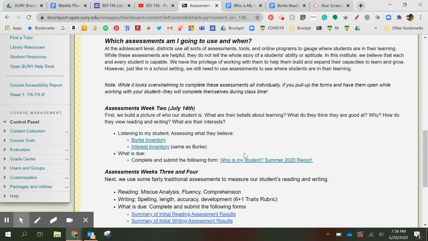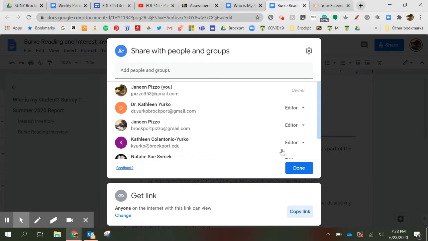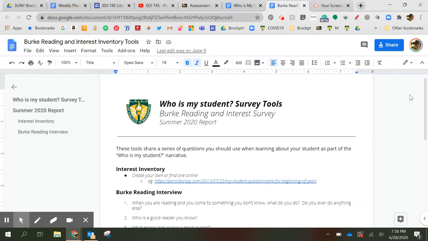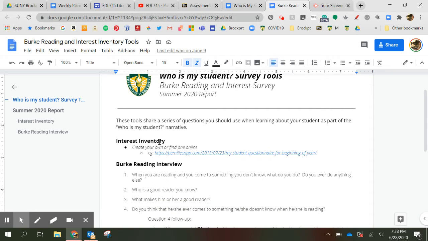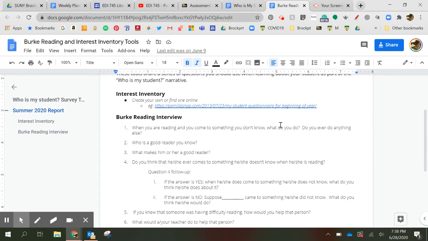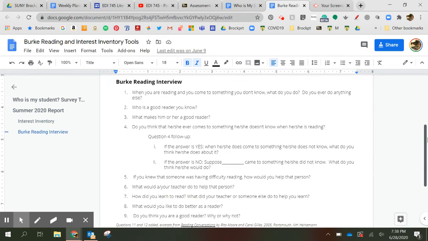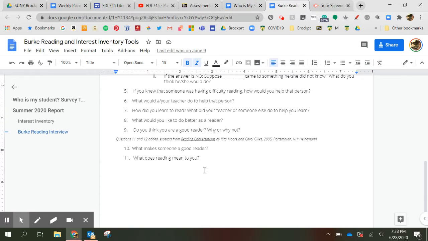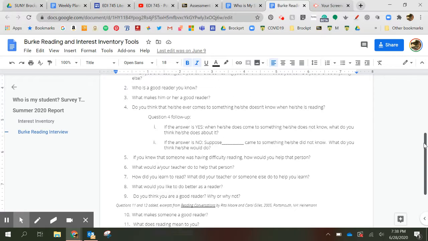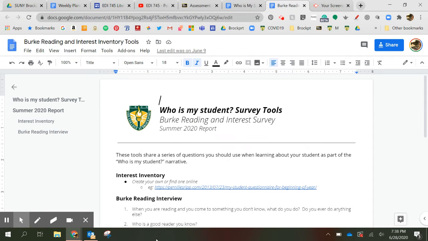So you're going to go through this process. You're going to give the Burke interest inventory, and you'll notice it's the same document. Here's an interest inventory that you can either create or find one online. And then here's the Burke reading interview that you'll be giving your student on July 14th. And this one is not from Burke. This one's from Rita Moore and Carol Giles from Reading Conversations. So this is the first thing you're going to do, right?